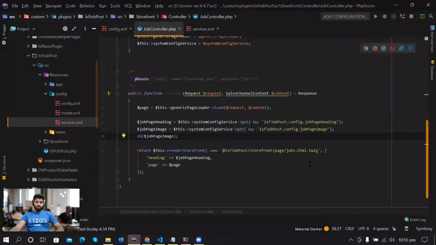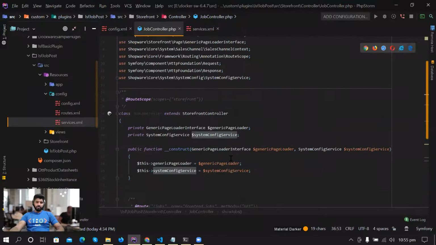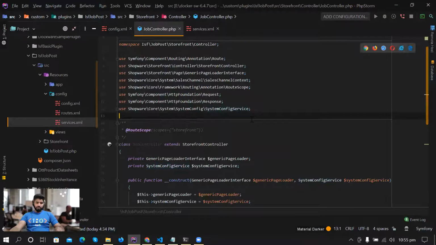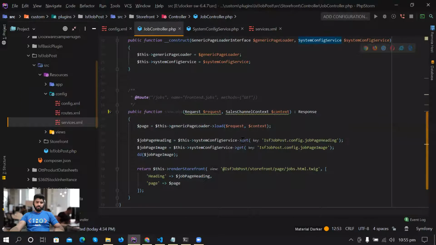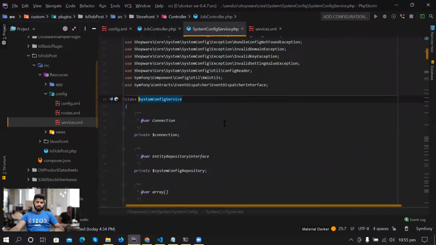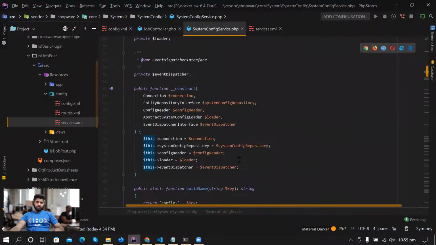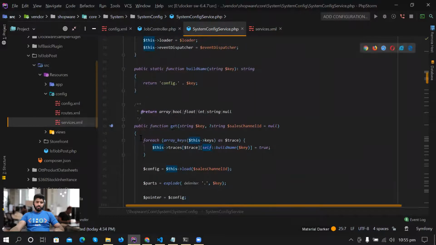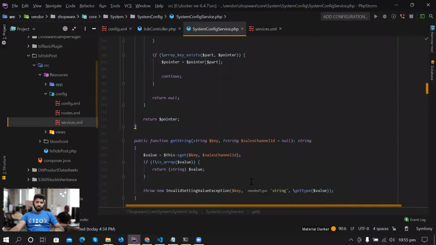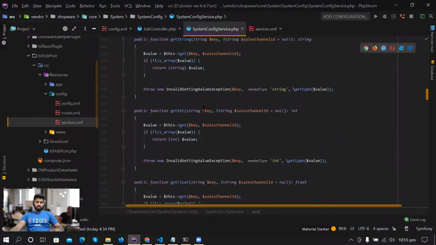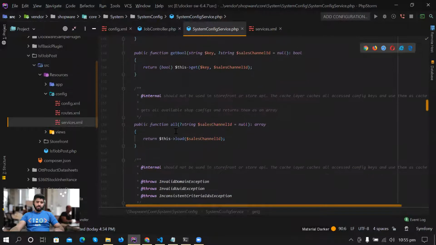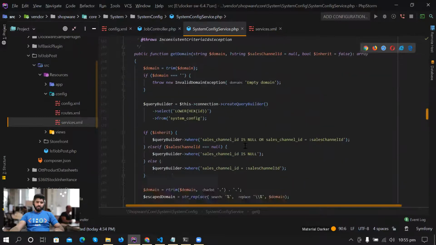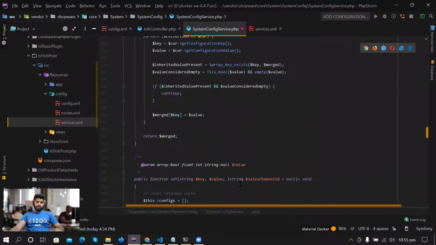If you go here and see what this system config service is, there is also another method. Right now we are using a get method, which basically takes a key and returns our value from the database. But there are also other methods. This is the constructor of this class, and right now we are using this get method, but we have multiple methods like getString, getInt, getFloat, getBool. We have a method called all. We have getDomain, and there are a lot of other functions available.